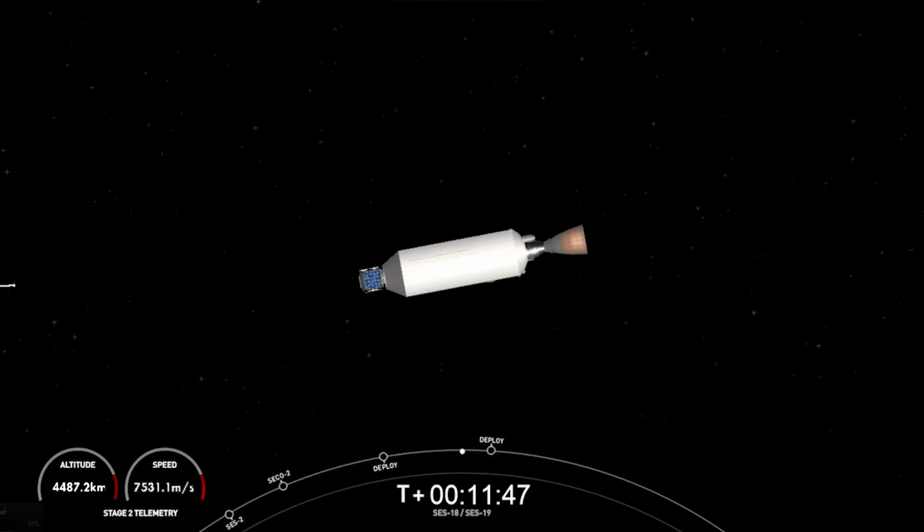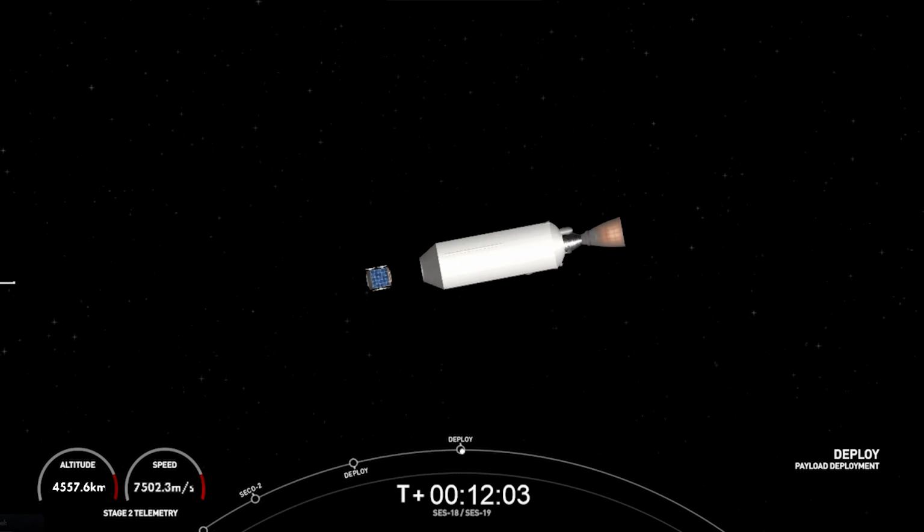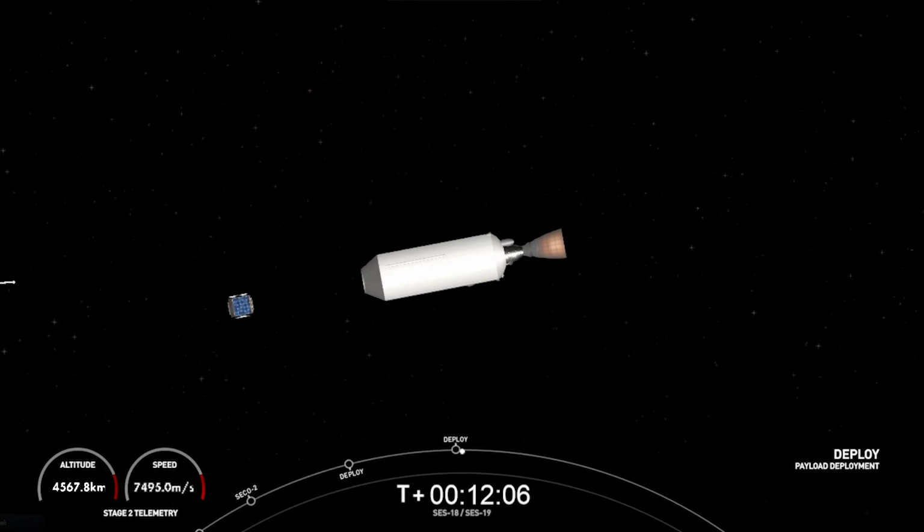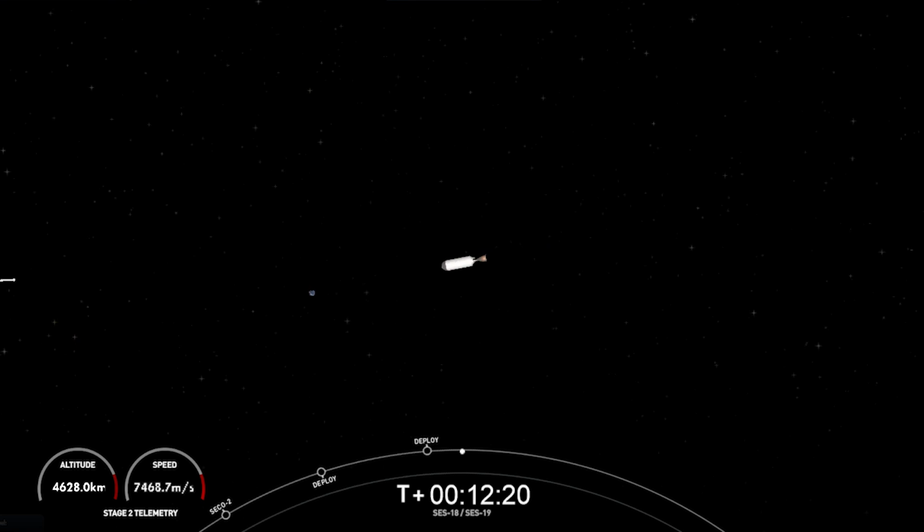Welcome back once again to the SES-18 and 19 launch webcast. We have one more milestone left for today's mission, and that is deployment of the SES-19 satellite. We deployed SES-18 just a couple minutes ago, and coming up in just seconds from now. SES separation confirmed. And there you can see on your screen, as well as heard on the nets, successful deployment of the SES-19 satellite.